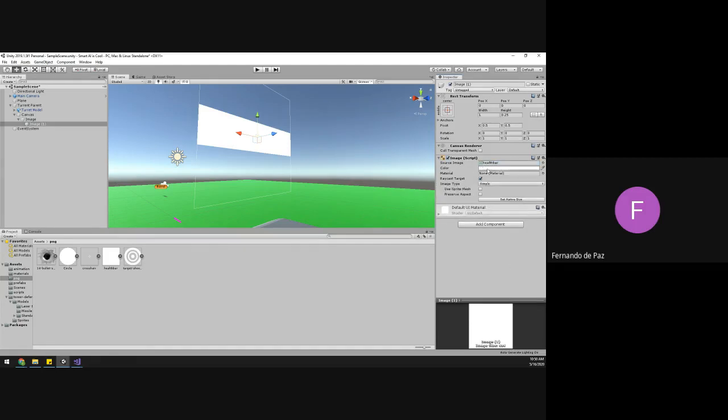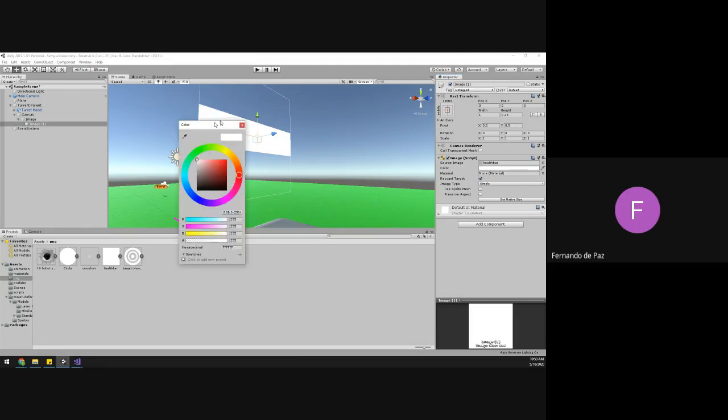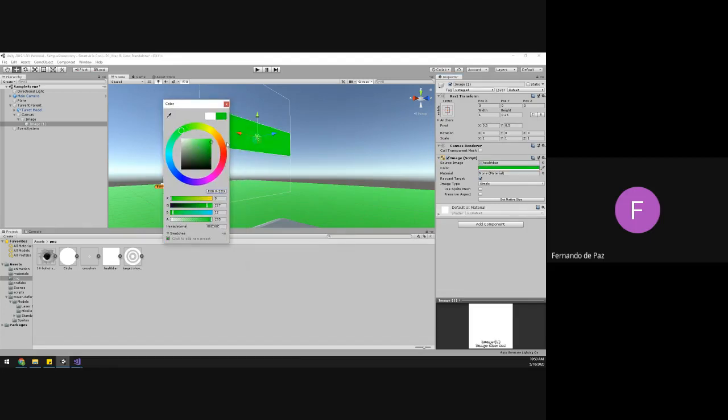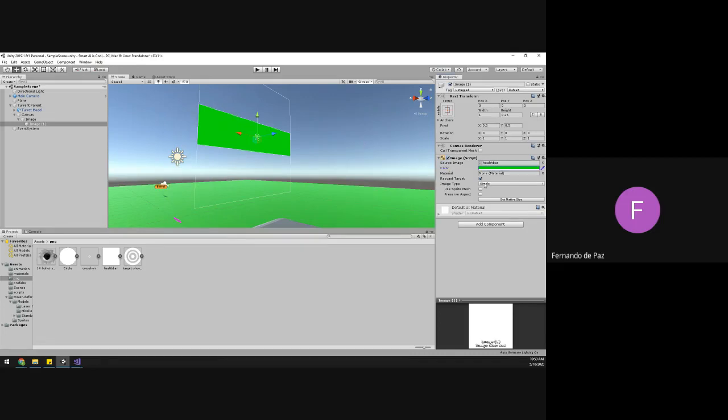Okay. Change the color to a health bar color. I'm going to change it to green. And then change your settings. Uncheck raycast target. We don't need a raycast. There's a small check mark right below it. So uncheck it.